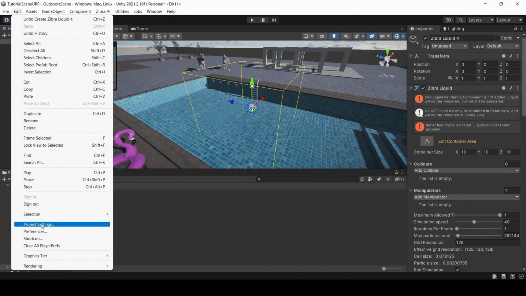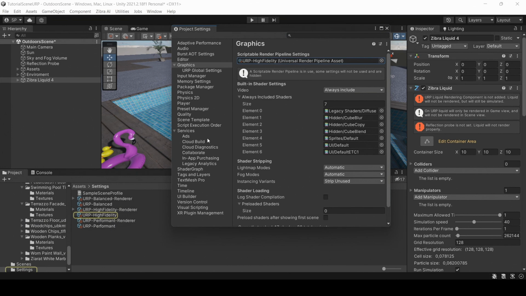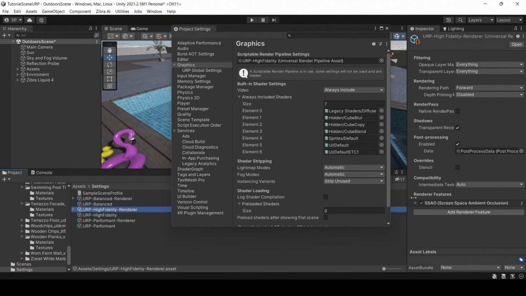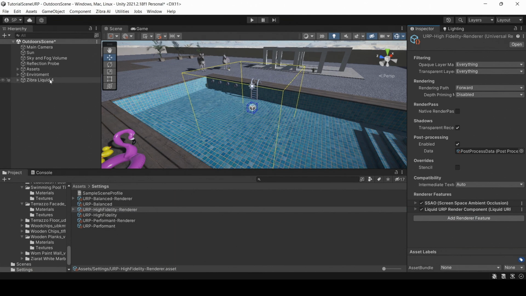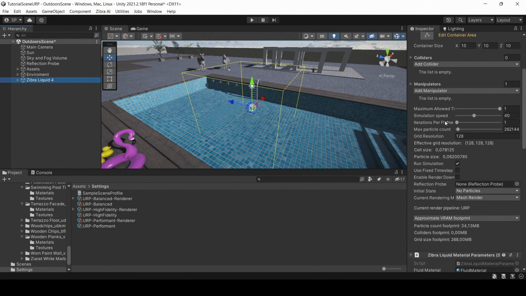To do this, go to the project settings, graphics, and click on the scriptable render pipeline settings tab. It will show you the location of the current render pipeline configuration file. Click on the current renderer in the inspector window. You will be able to see the location of the render pipeline renderer file. Open that renderer file and add the liquid URP render component. The URP liquid rendering component error should disappear if you did everything right.